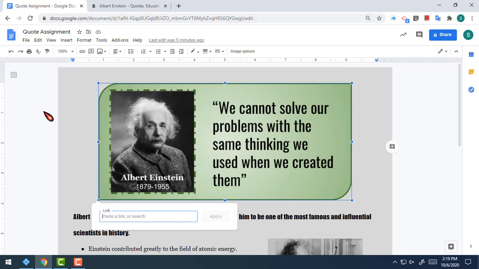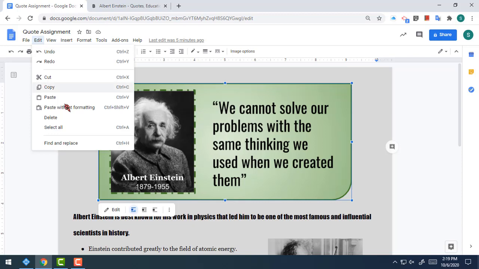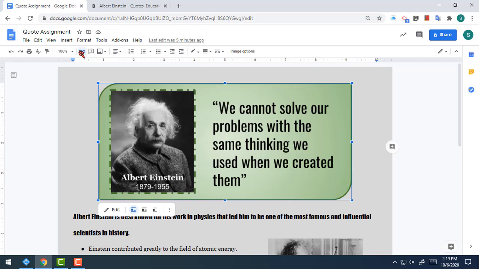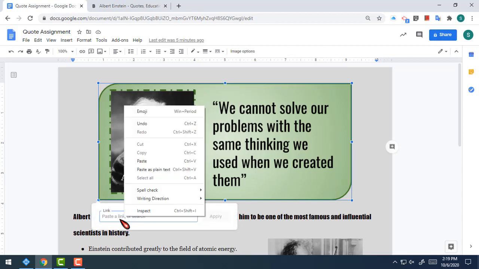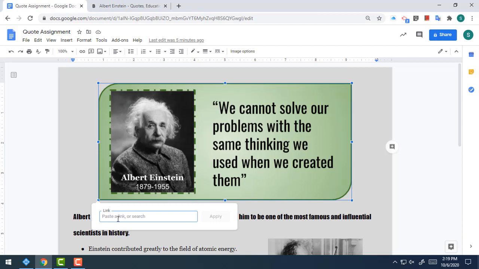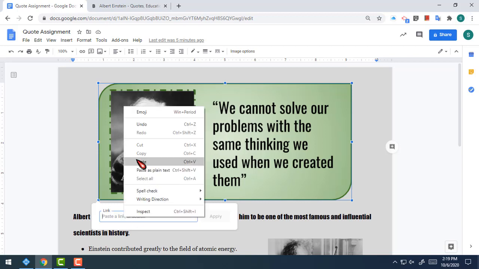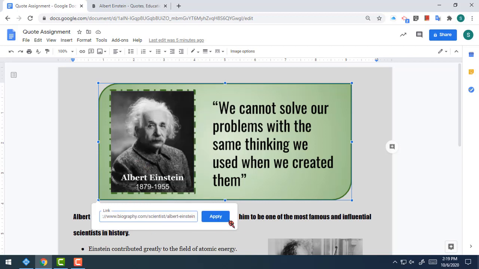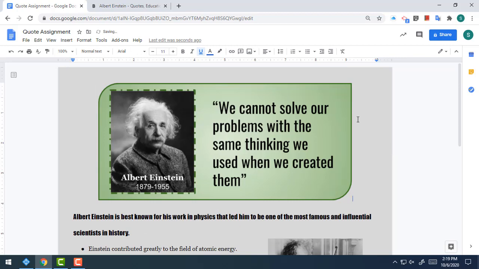But you can paste the link here in a number of ways. You can go to Edit, Paste. You can do a Control-V, or you can hold down, I went a little too fast, you can hold down your Alt button again and click in this box, and it will let you paste that link. Click Apply when you're done, and guess what?